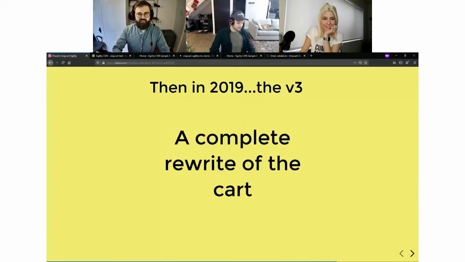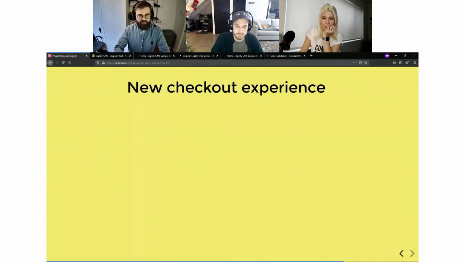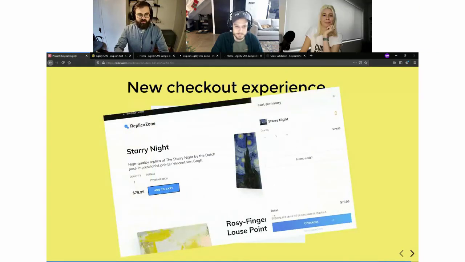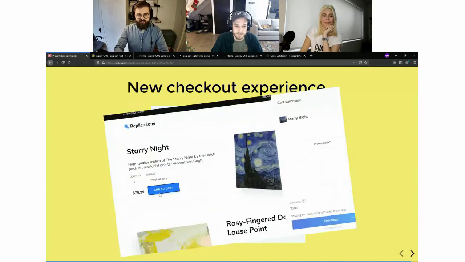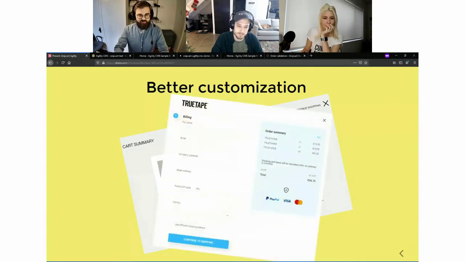Last year we released the V3, so it's a complete rewrite. It's an all-new cart, so it's not compatible with the old versions, but it's very easy to migrate, and it's a brand new experience. So this is our new checkout experience. We think it's much more modern. Beautiful. And this is how it looks on a website. And when I was speaking about customization, these are examples from our customers that really changed the way Snipcart looks on their website. We have this one from TrueTape, another customer who rebranded the cart to make it look native on their website.